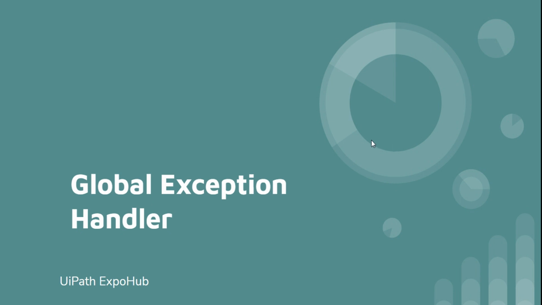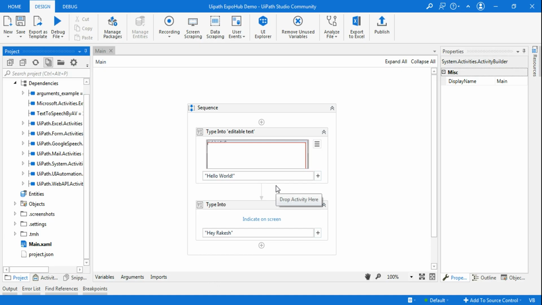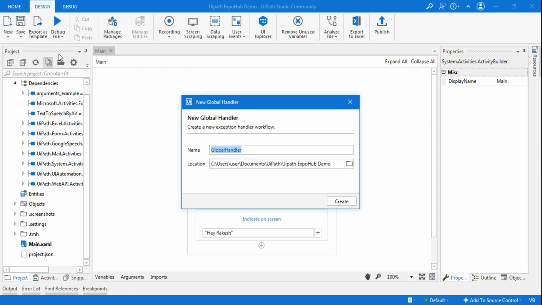So with that, let's get started. The very first thing to learn anything is to have a look at that activity, right? So let's have a look. How do I open global handler? You will go to new and then you will click on global handler. This is step number 1 for you to understand how global handler looks like. So new and global handler. The moment you do this, this window will prompt up and you need to click on create.